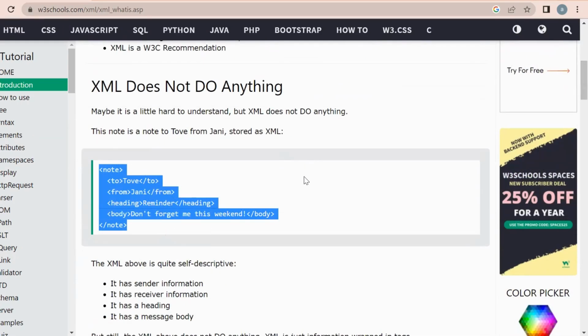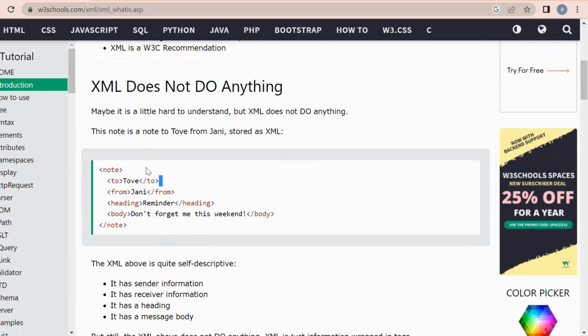This is a simple snippet for XML. So note is the parent tag here, right? Whichever tag starts will always have an ending tag. So note is started here and it is ending right here. You can see to is starting here and it is ending over here. Similarly, from is starting here and from is ending here. And this is the heading tag and it is ending over here.